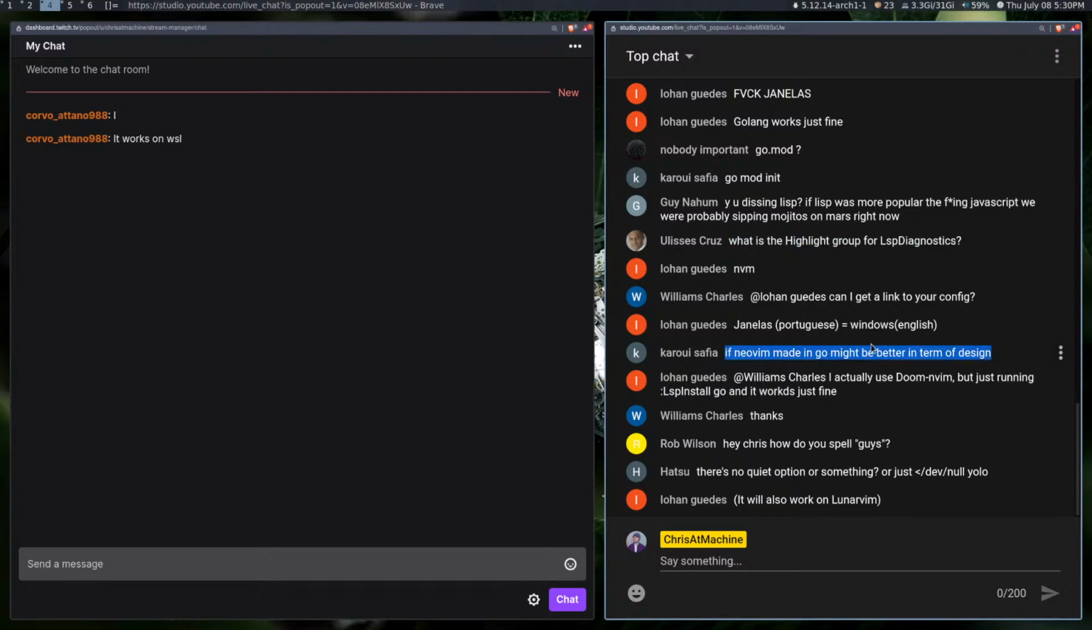If NeoVim was made in Go, it might be better in terms of design. I like it in Lua. Williams Charles actually used Doom NVim, but it's just running LSP install Go and it works fine. Yeah.